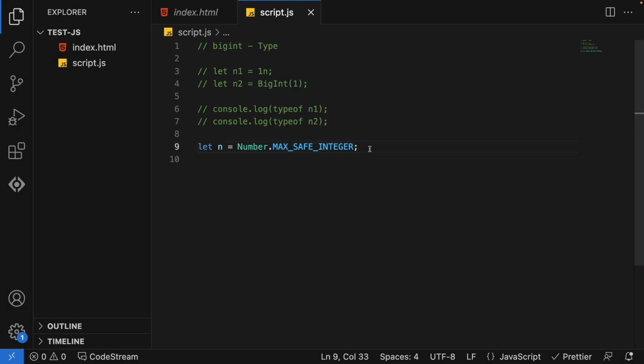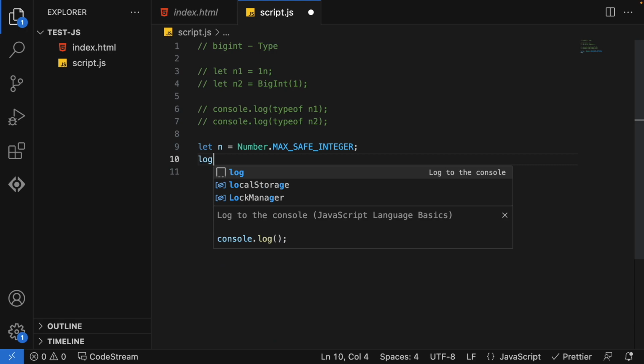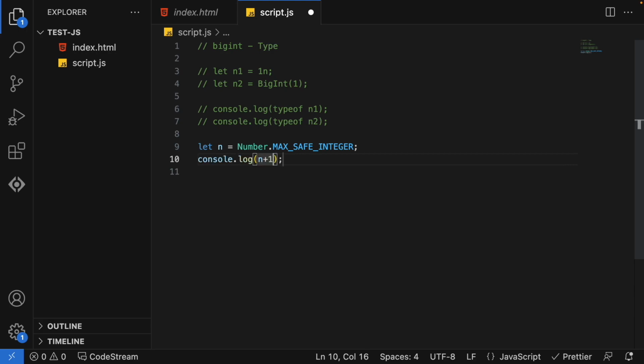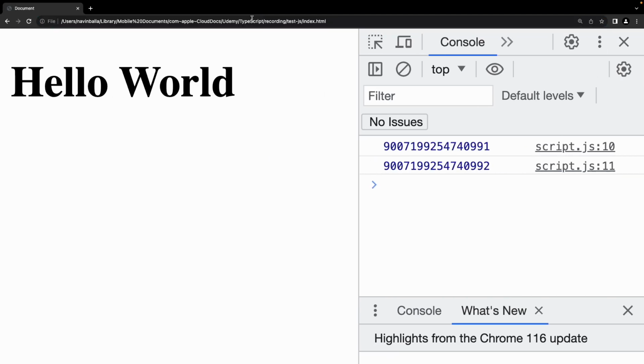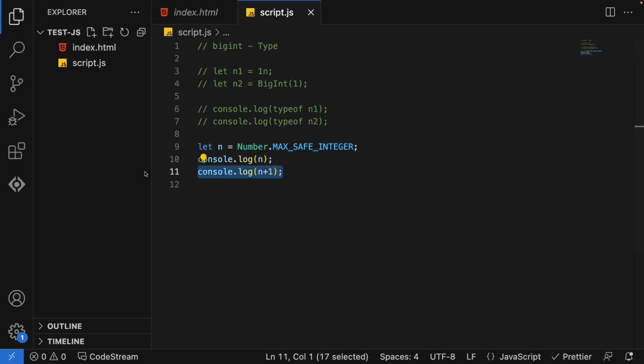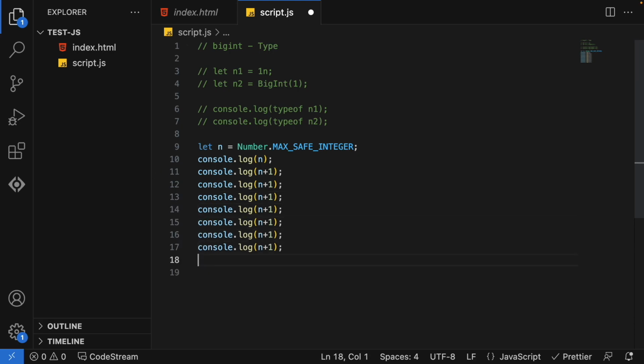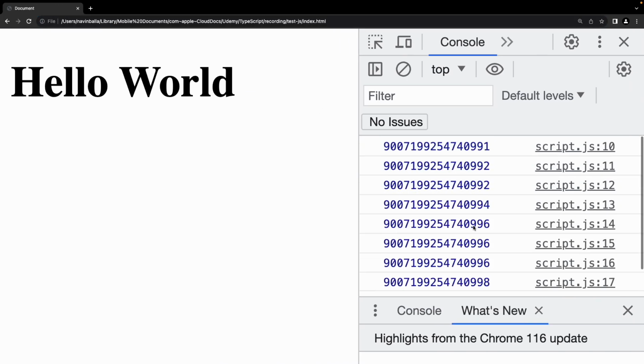Let's try this with a small example. Here I'm saying n plus 1. First let me represent the maximum possible number, and in that I'm trying to add 1. Till this point everything is good. Okay, no problem. Let's try adding the next numbers to that. Let's see. Now we should observe one strange behavior here.